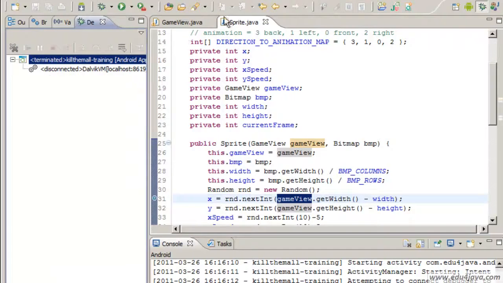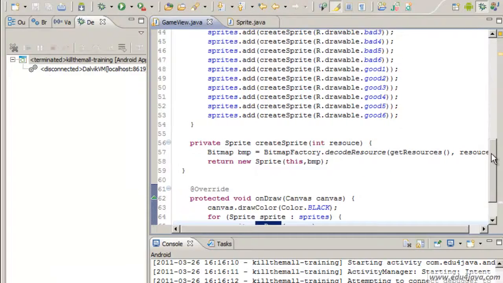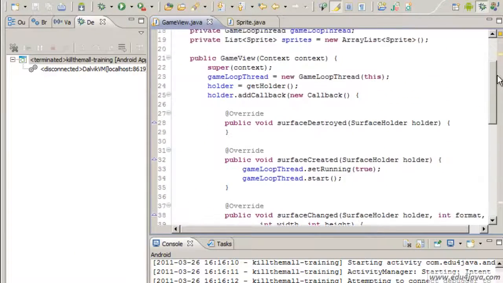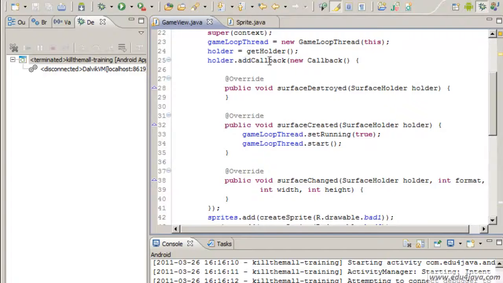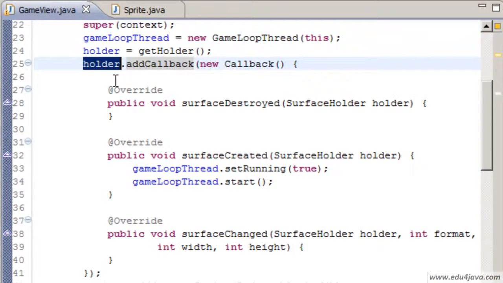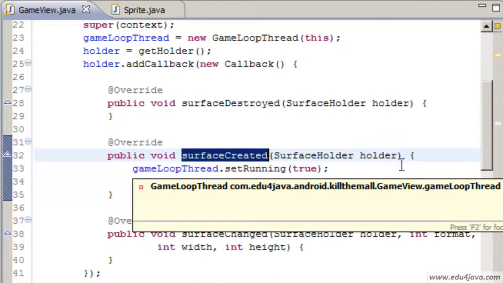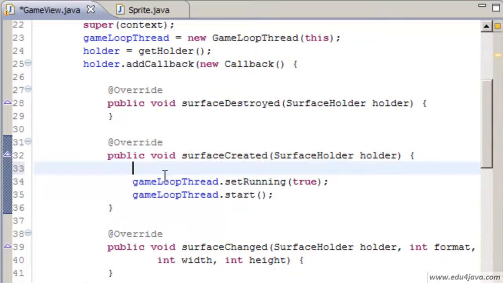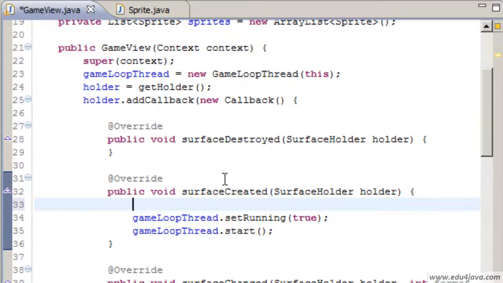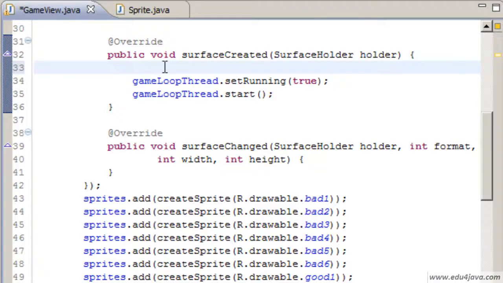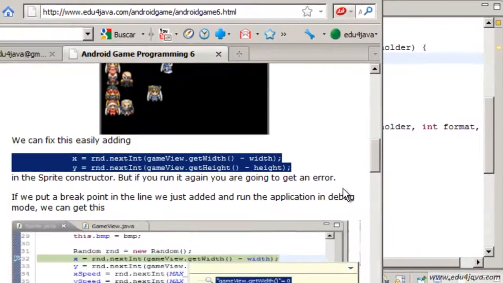If you remember, let's stop this. If you remember, when we did the first tutorial in the game loop, we put a callback listener to the holder. This calls surfaceCreated when the view is created. When the view is created, the holder calls us and tells us that the view is created. This would be the moment to create the sprites, because the view is also already created. Instead of creating them in the constructor, we put this here.